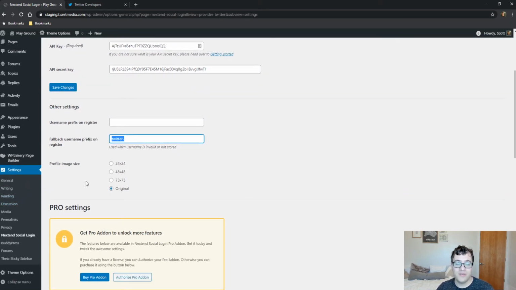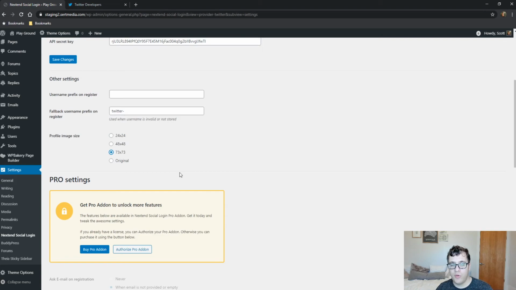For the profile image size, I typically recommend going with original. The reason for that is, while 73 by 73 is probably fine for most implementations, if you're using BuddyPress in particular, you want to make sure that the image you're retrieving is quite large for the profile image, and then it will be scaled down, and then you could, in theory, using some kind of image proxy, force it to be resized dynamically on your end, so that it's fitting the size. But you don't want to have something that's too small and that's being upscaled. So either 73 by 73 or the recommended original is what you should use.